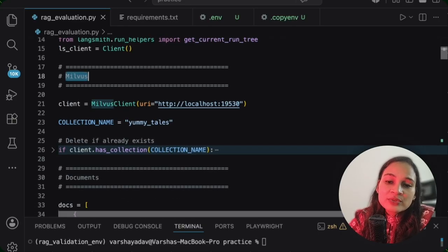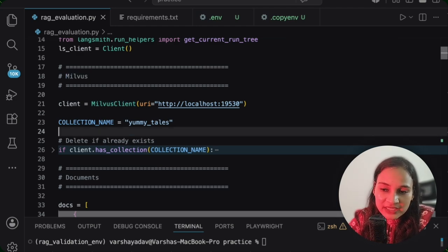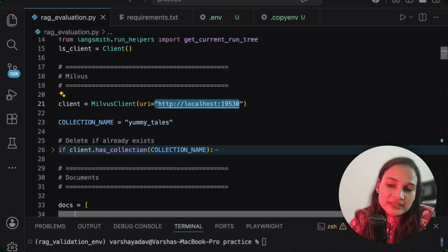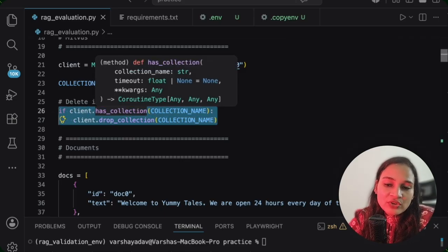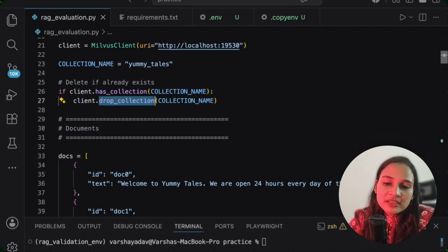So here we are using Milvus as a knowledge base. First, we are creating a Milvus client, which is hosted at this URL. We are creating a collection called Yummy Tales. Here, we are just adding a safety feature: if the collection already exists, we are dropping it and creating a new one.